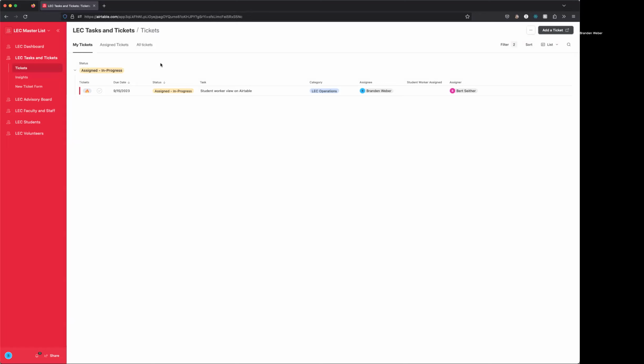Once you click on the interfaces, it'll bring you to this window, either LEC dashboard, or if you were recently in the task and ticket system, it'll by default navigate you directly to that. So you can see LEC dashboard, LEC task and ticket system. If you click on that and you click on the tickets, that'll bring you directly to all of your tickets.